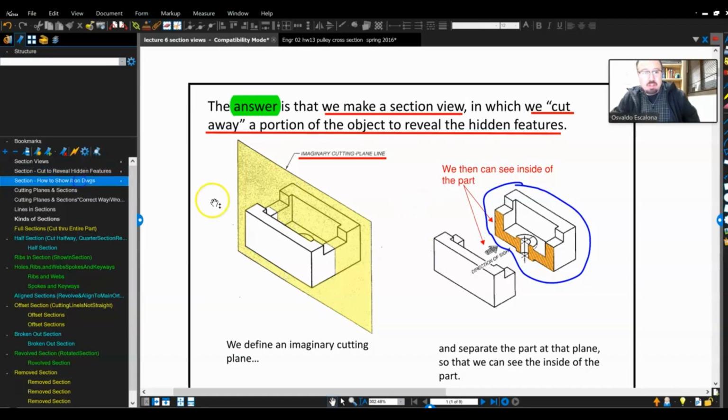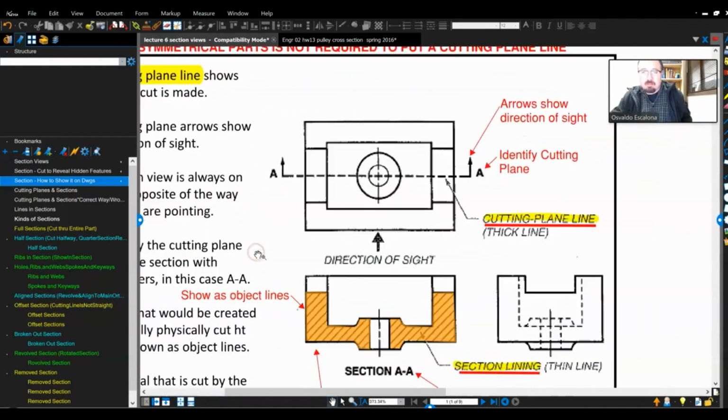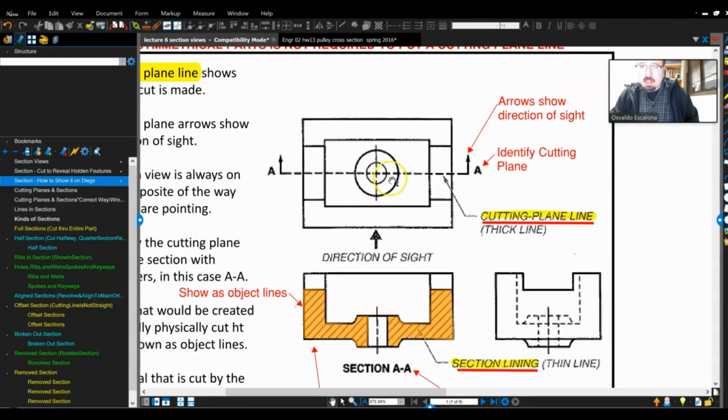So how do we show it on the drawing? Okay. So I have my part like that. And I need to reveal the part. I'm going to create a line which is going to be the section cut line or a cutting plane line, and it's going to be a thick line, sometimes as thick as the visible lines.